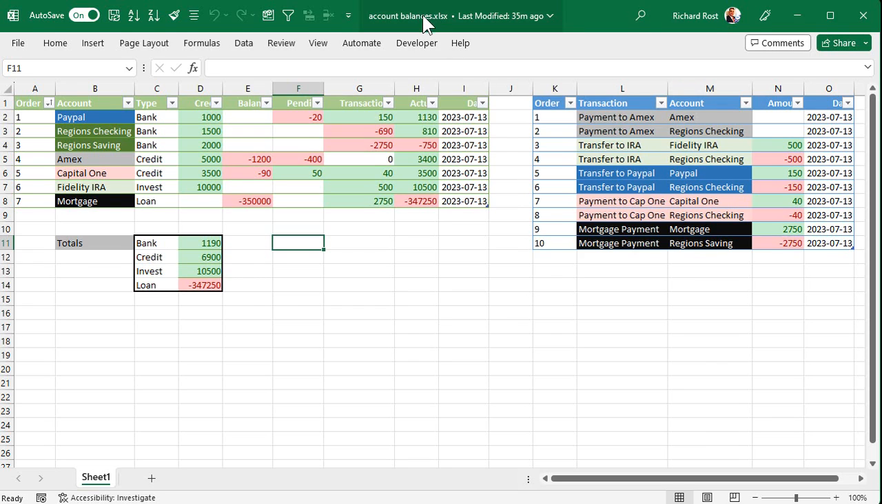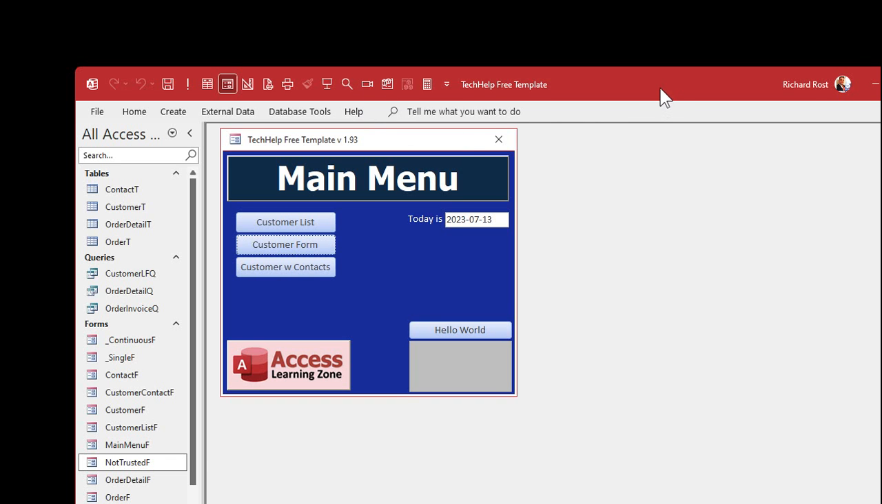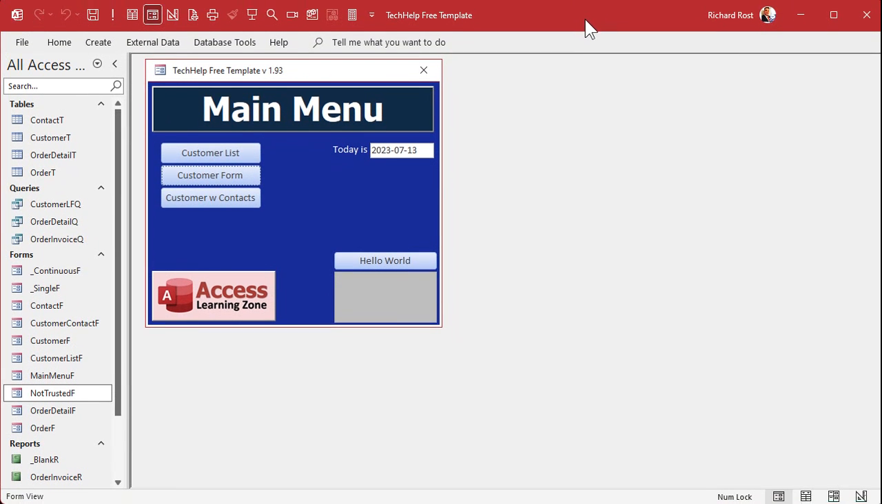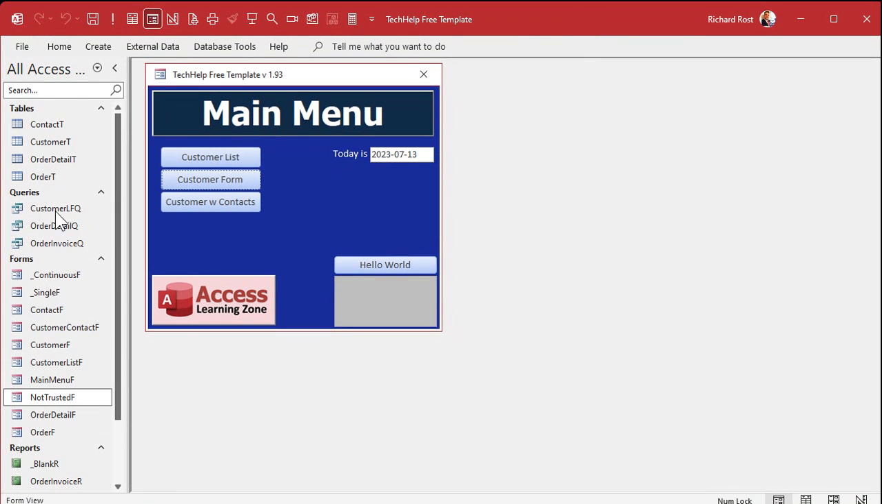All right, so I'm going to move this guy out of the way, slide it over here to the right. And I am going to use my tech help free template for this, not because I'm going to use the customer and contact and all that stuff, but I've got all the stuff in here that I like to have for most of my databases. So we're going to delete this stuff when we don't need it at the end.